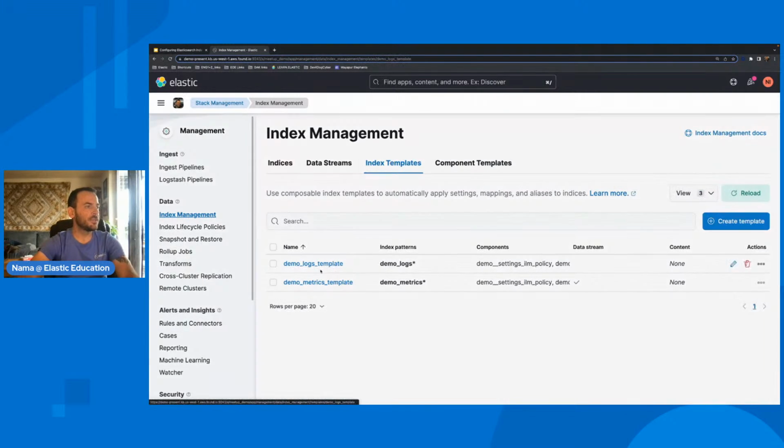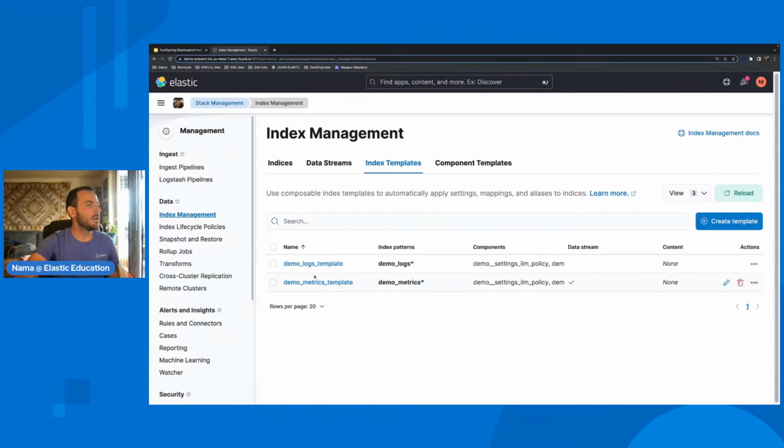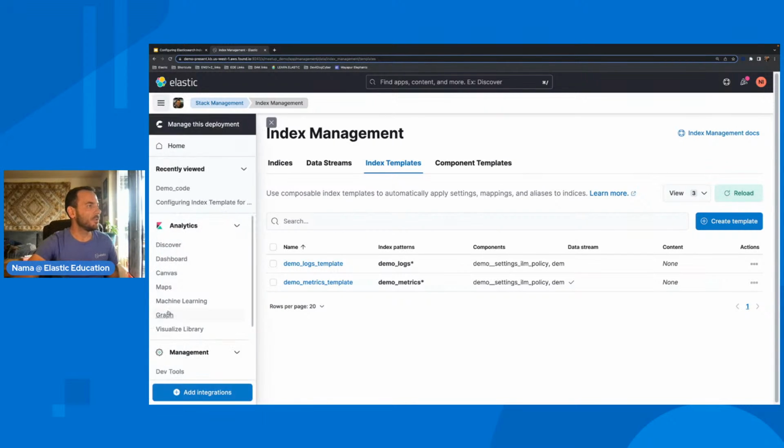What we're going to start out with is our logs template. This index pattern, demo logs, is not a data stream, mind you. It is using a rollover alias of my logs. Let's go ahead and test that out. We'll come back to the other one once we go to that one.